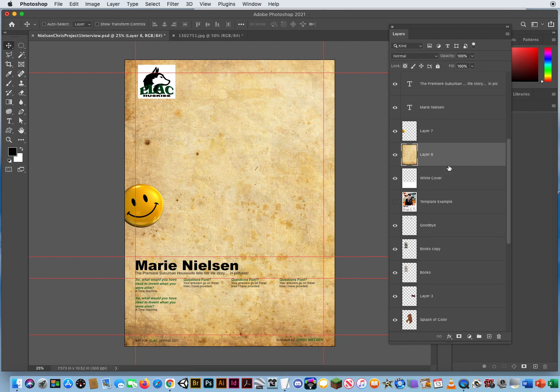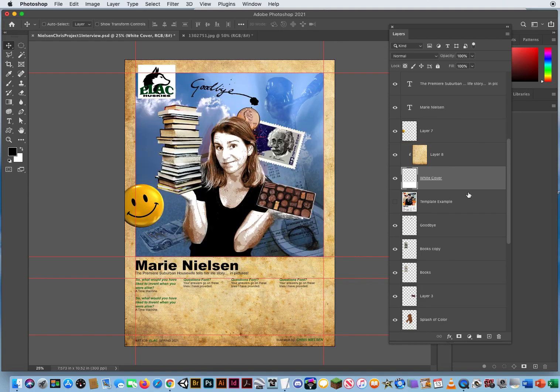What that is telling me is Photoshop is ready to create a clipping group. And what that's going to do is trap the sheet of paper inside the boundaries of the white cover. Watch this. Option click. And now I have an old sheet of paper for my interview. So you can do whatever you want for this. You can keep it on a white sheet of paper, that's fine, but you can also be a little more creative. That's how you're going to build your interview.